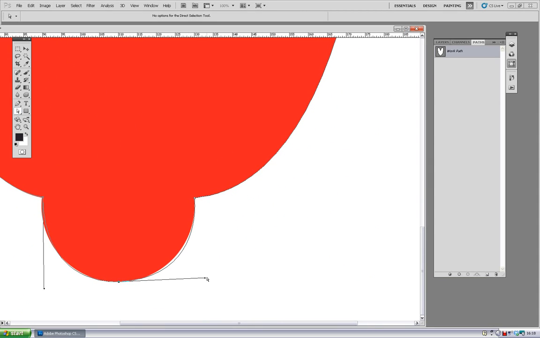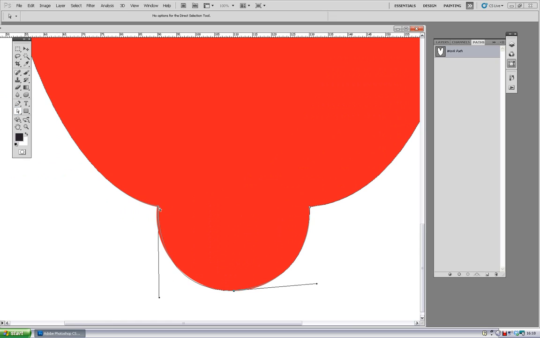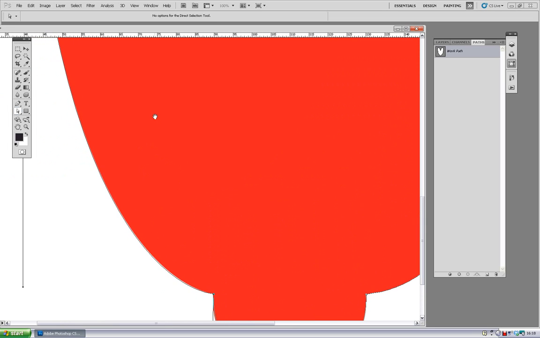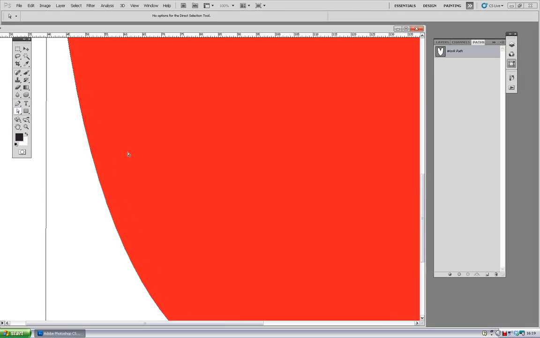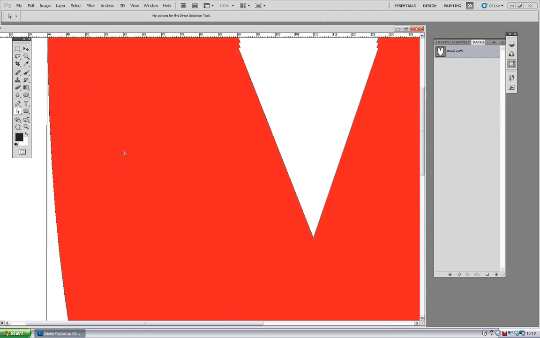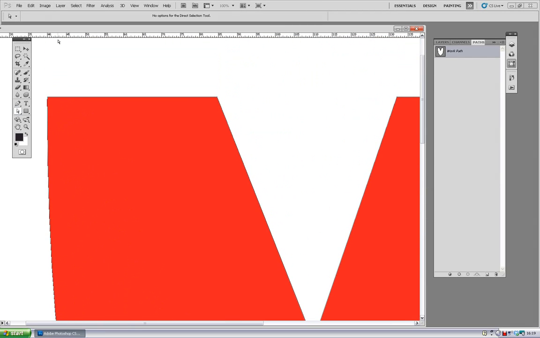Bring that down. Bring that handle in a bit. Same with this one. Finally, I'm just missing it here slightly, so I'm just going to move this handle in a little bit, and there we have it. That path is following that shape perfectly now. Just going to zoom out a little bit.